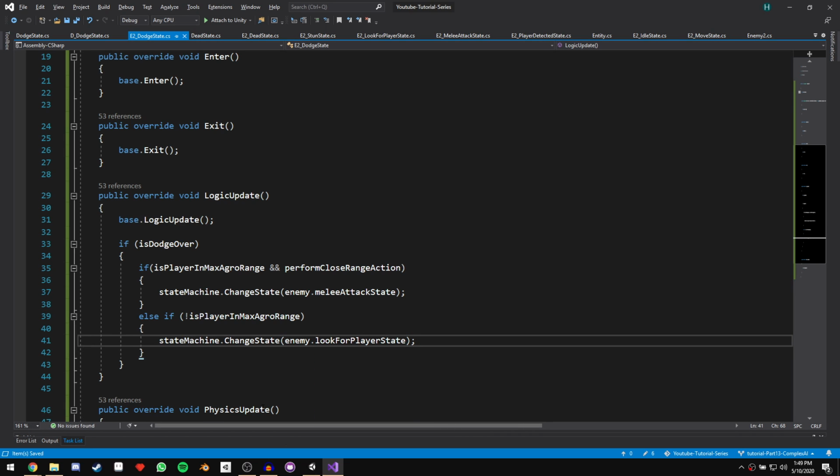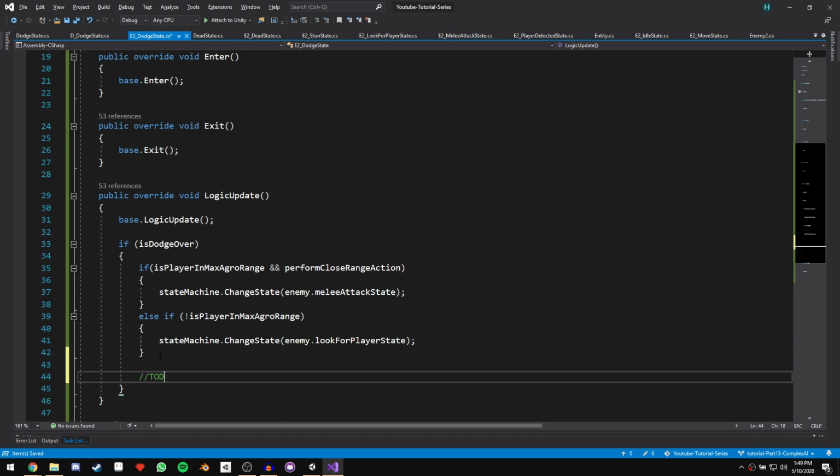And if you want to, you can also make it so the enemy turns immediately when going into the look for player state. So maybe in the case where we dodged past him, he will turn immediately and look at us, but I'm just going to leave it as is. And that's basically all we need in here now. We just still need to add the transition to our ranged attack state. So let's leave ourselves a little to-do. So we'll just say ranged attack state like that. Okay, now let's take care of the transitions into the dodge state.